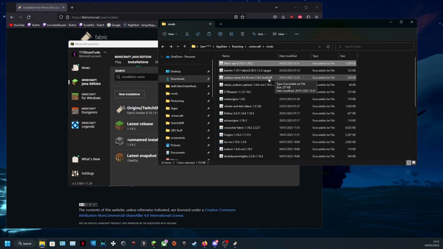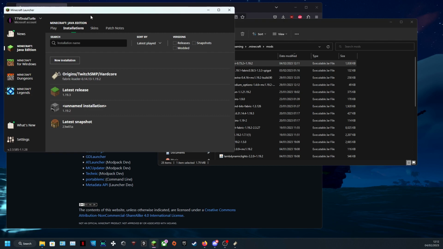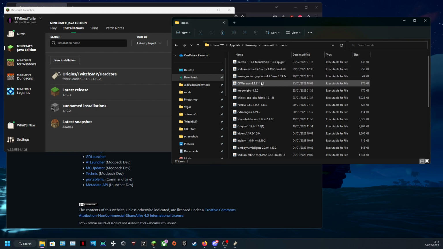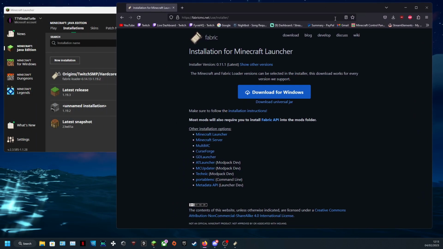What the API does is actually allow you to play Fabric from the default Minecraft launcher. It basically connects the two together. It's hard to explain, but you want to make sure that is in there. Now, obviously, I'm going to delete it because I already have it. But that is basically how you use Fabric for Minecraft. It's very simple and easy.